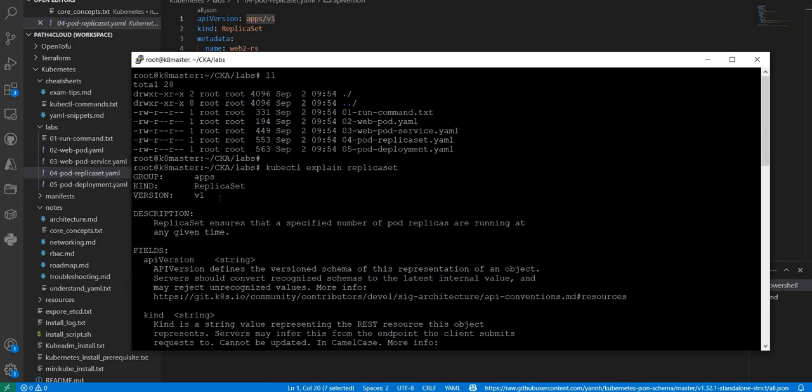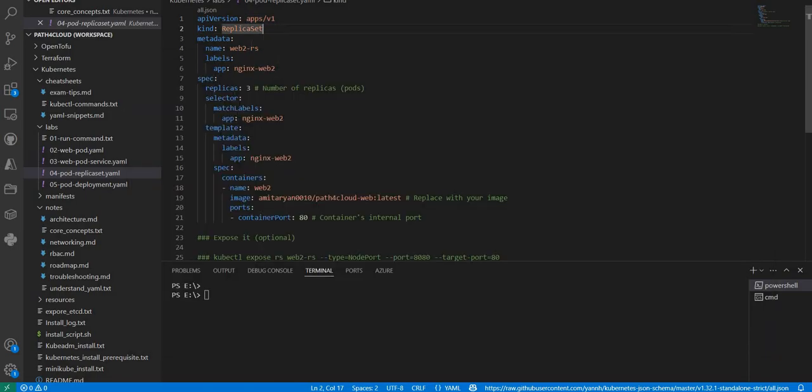You can ask Kubernetes itself to write these, but that we will discuss in the exam hacks, the exam tips and tricks session at the end. But as of now, let's focus on this.